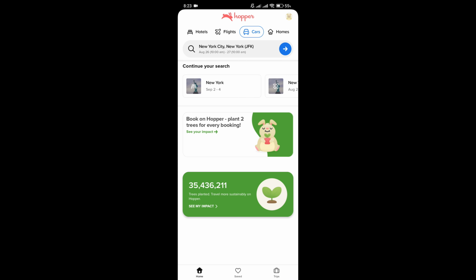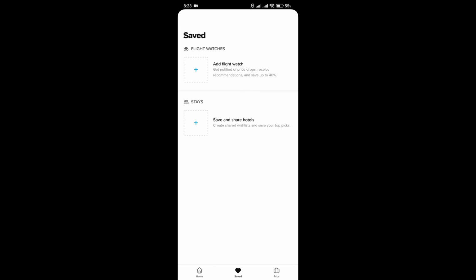Your home screen should look something like this. Then on the bottom of your screen, you'll see three options called Home, Saved and Trips. Simply tap on the middle option called Saved. And after a few moments, you'll see two options called Add Flight Watch and Save and Share Hotels.